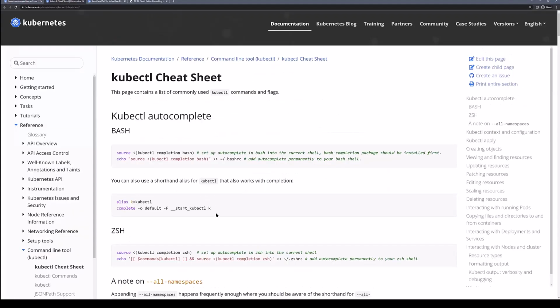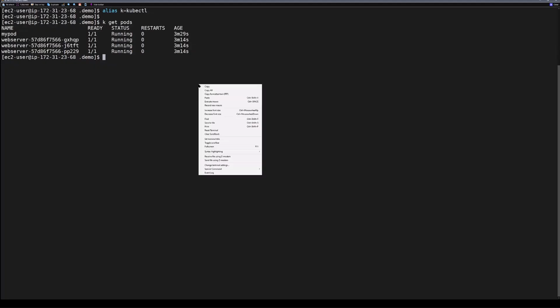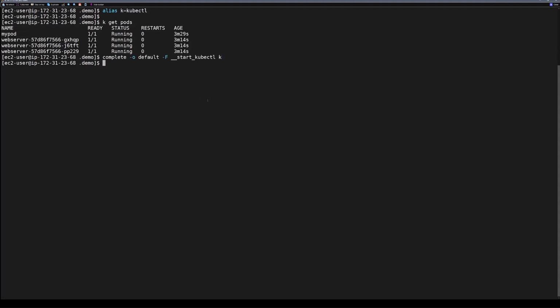In the Kubernetes documentation, we have the cheat sheet, which actually shows us the additional command that we need to add. Here I'll use complete -o default -F, move that into my cluster, and now I can use k get po. That's going to do the autocompletion, and I can do my pod with autocompletion in conjunction with my alias.